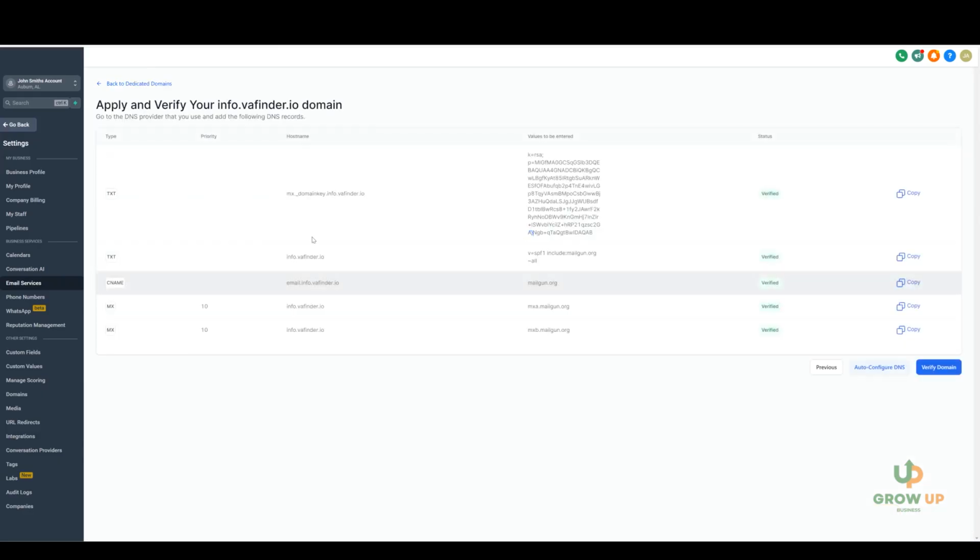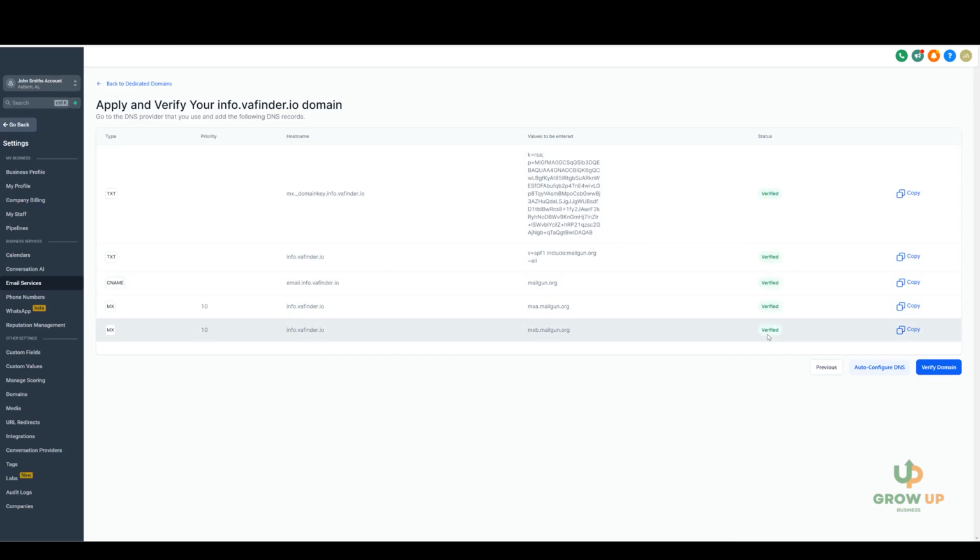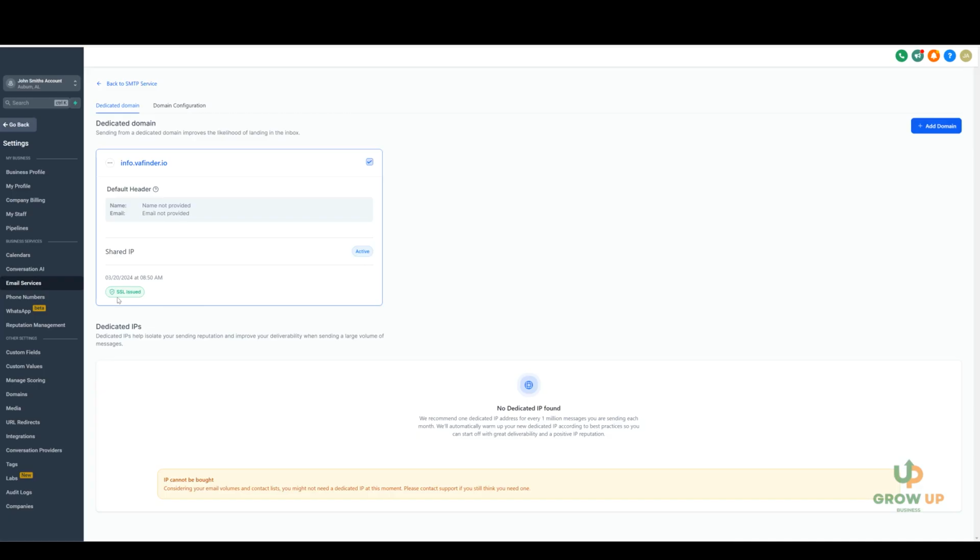Then you are looking for one thing. You want it to say SSL issued. Once you see SSL issued, your email is set up and ready inside GrowUp.